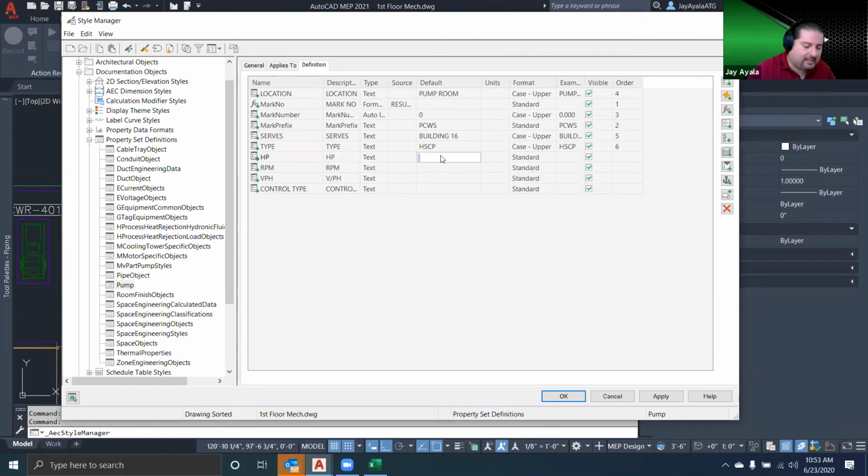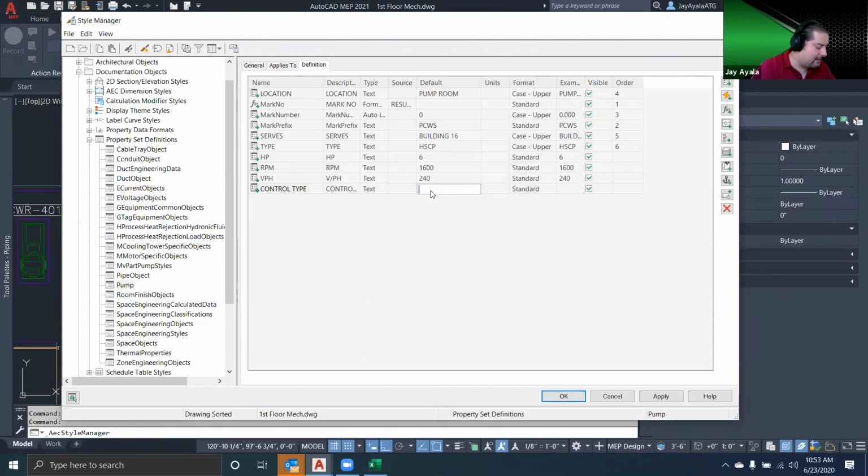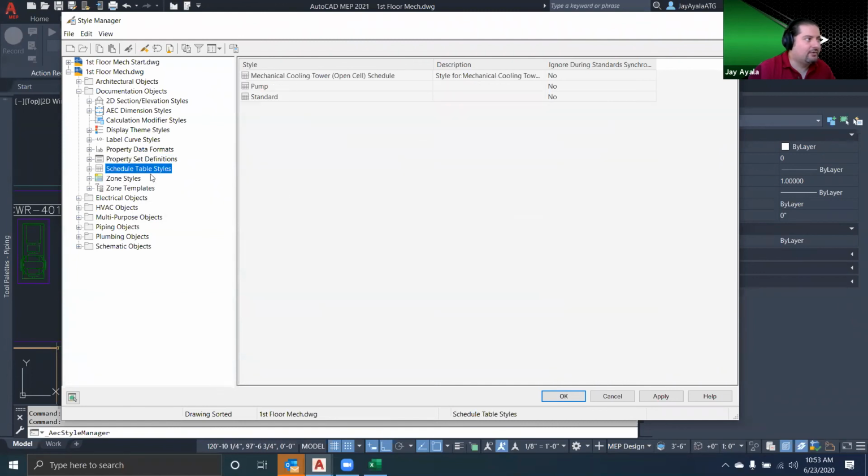So for the HP, that's going to be a 6 horsepower pump. The RPM is going to be 1600. The volts per phase is going to be 240. And then the control type is going to be, I actually forgot what the control type is going to be. VFD, of course. How did I not know that? VFD. I've done this thousands of times. Okay, and then I'm going to go add these property definitions that I just made to the schedule table style, okay? So here's the pump.